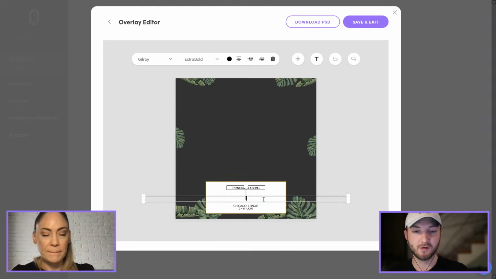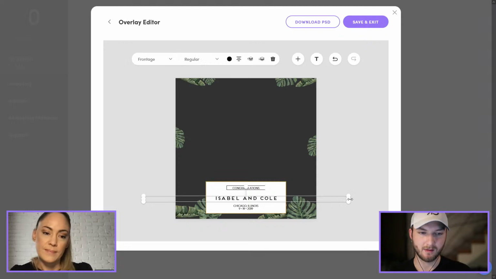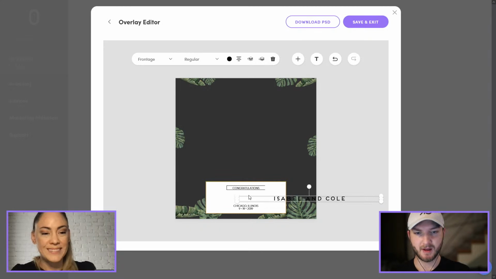So for this one, I'm going to do the same thing. I'm just going to change it to Isabel and Cole again. Again, I could change that font so I could have it match. I think it was this one that I used on the other one. Same thing. I can make the text a little bit bigger. I can make this box a little bit smaller.